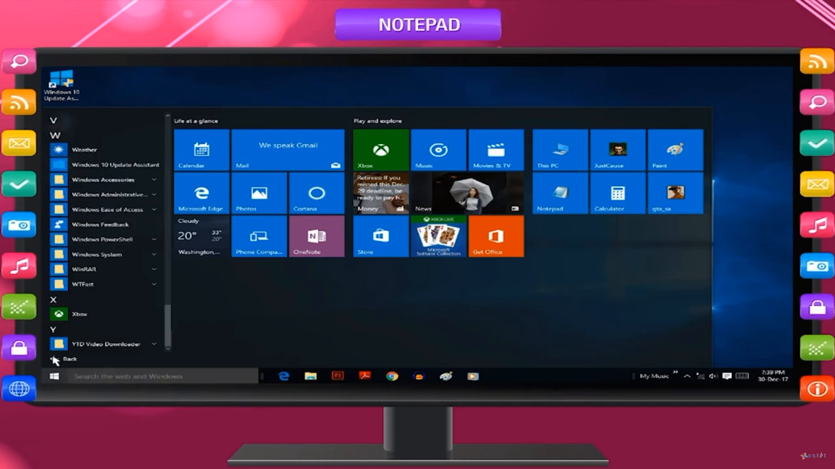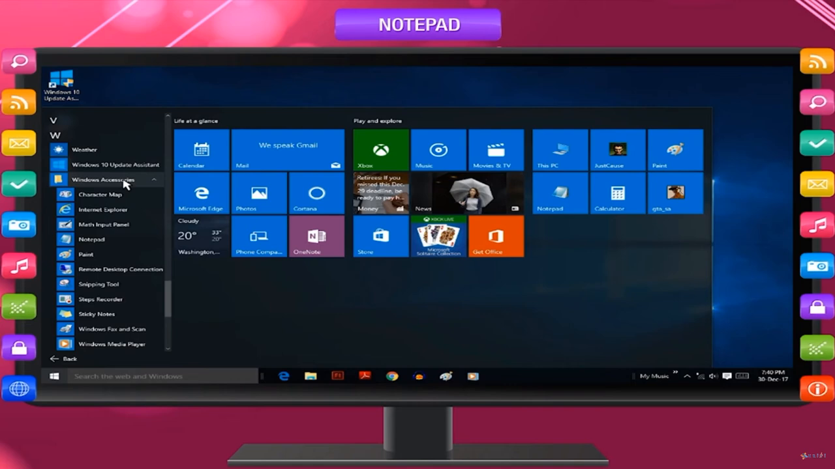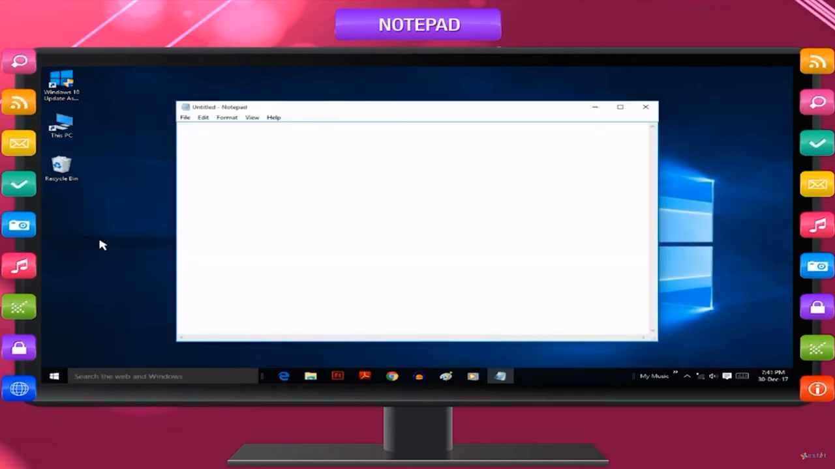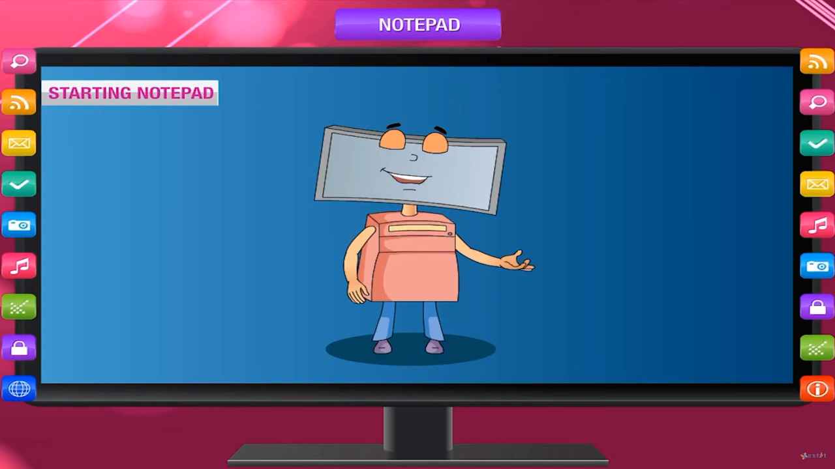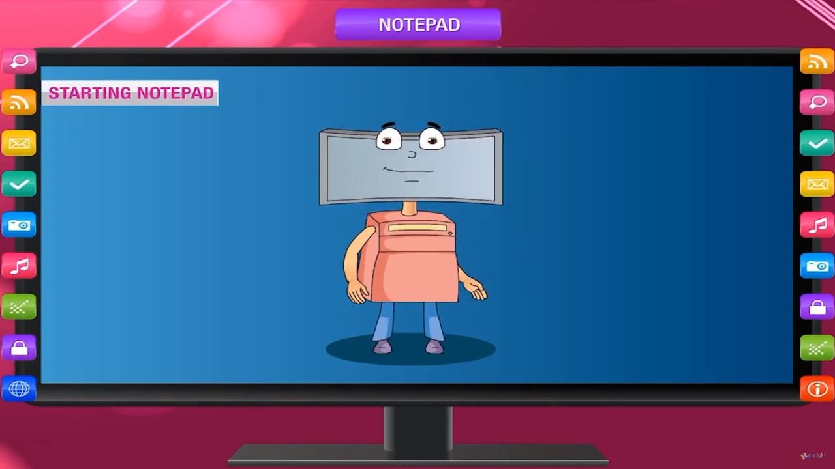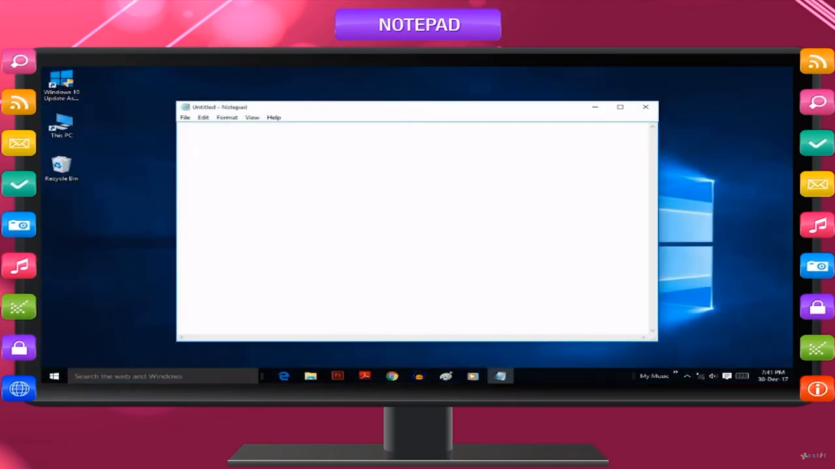Point to All apps. Point to Windows accessories. Select and click on Notepad. You will see a small screen on your desktop when you open Notepad. In the Windows operating system, every application program opens in a separate window. Each application window has a title bar and a menu bar. Does this not look like a window on the desktop? It is the Notepad window.